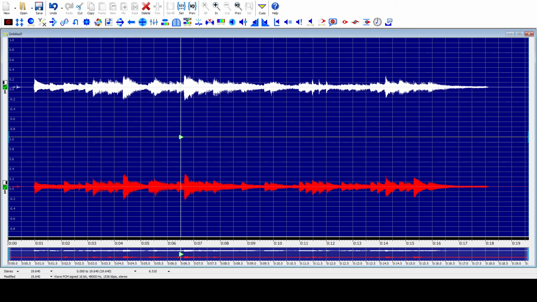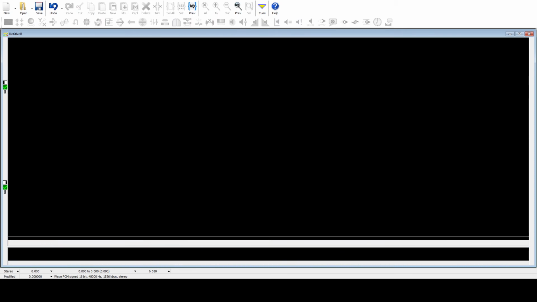And I can use some more processing. Okay, I can use the compressor to give it some punch, etc. And if I want my maximum loudness to be limited, let me just delete this recording to give you a better example.